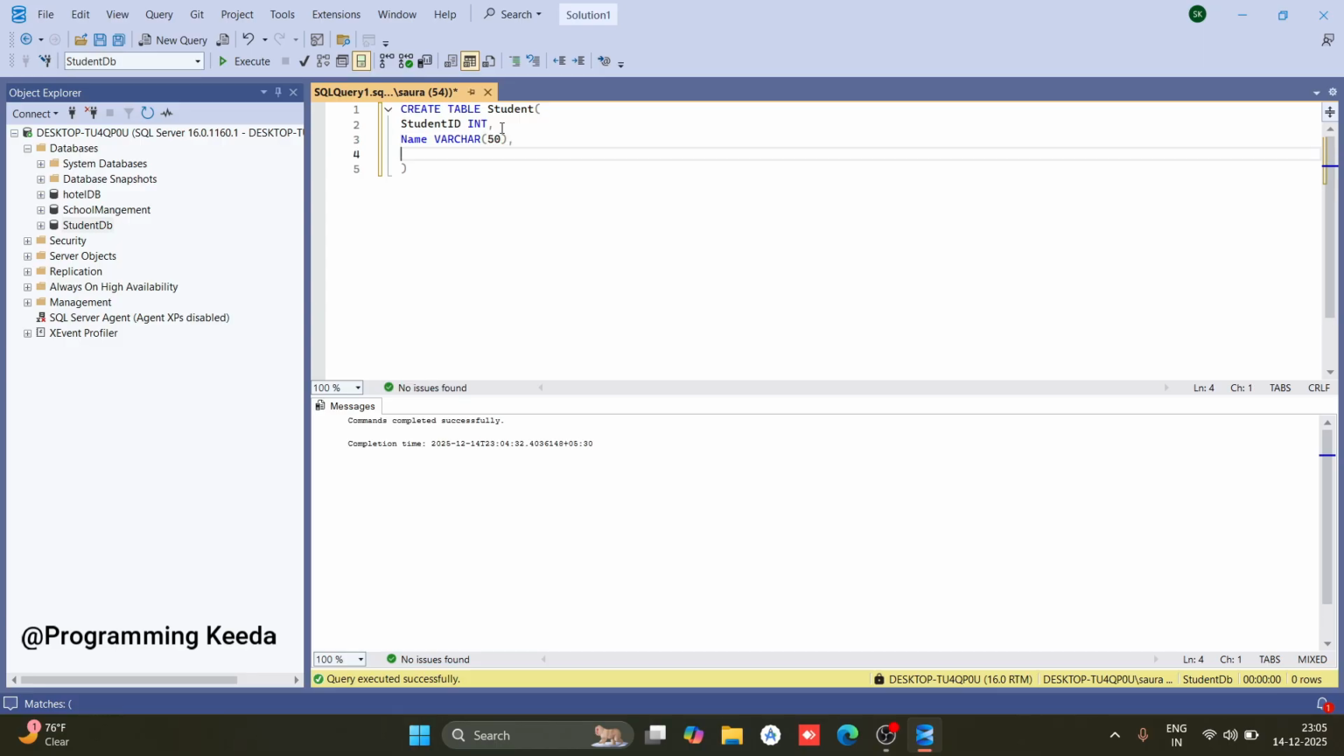comma age, data type is int, comma city, varchar. Set the size to 50. Select and execute, and the table will be stored in the student database.